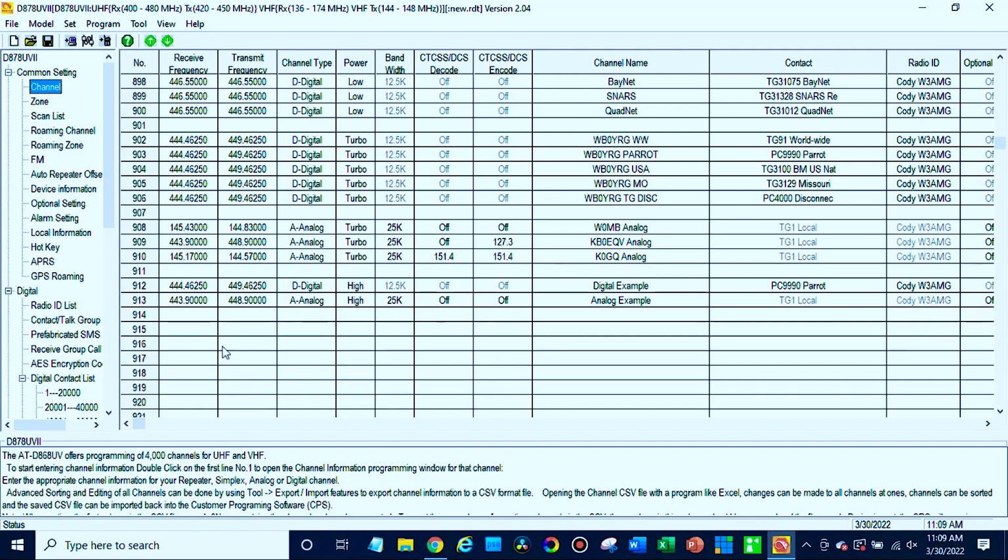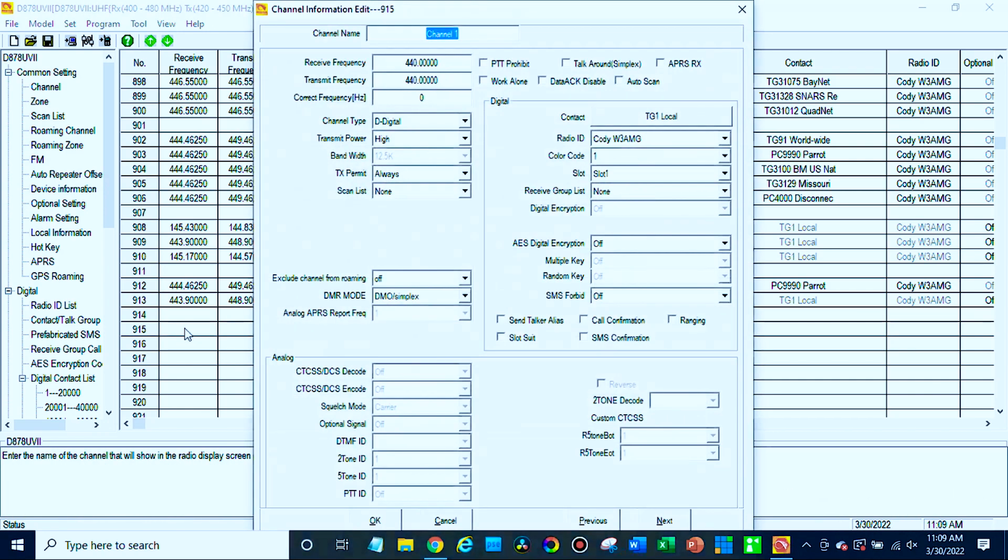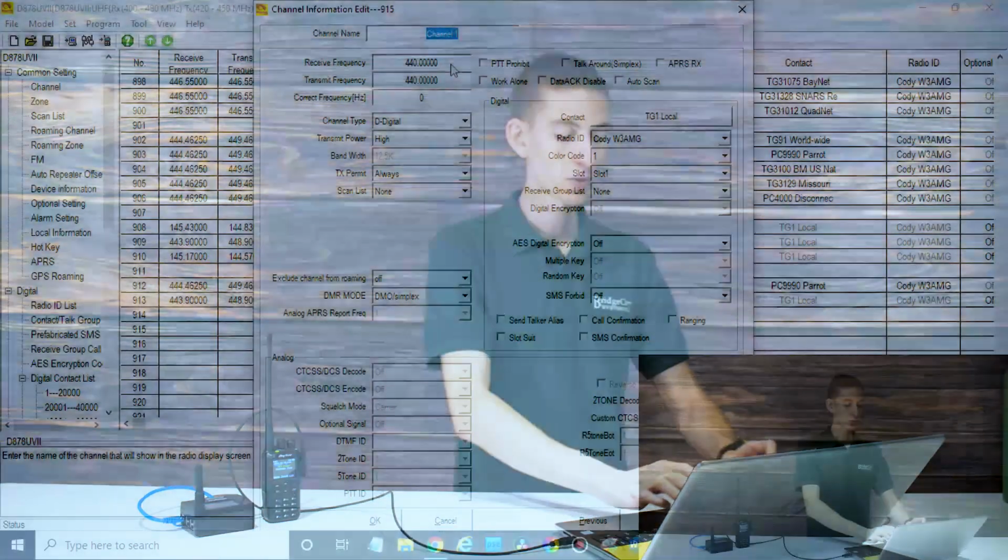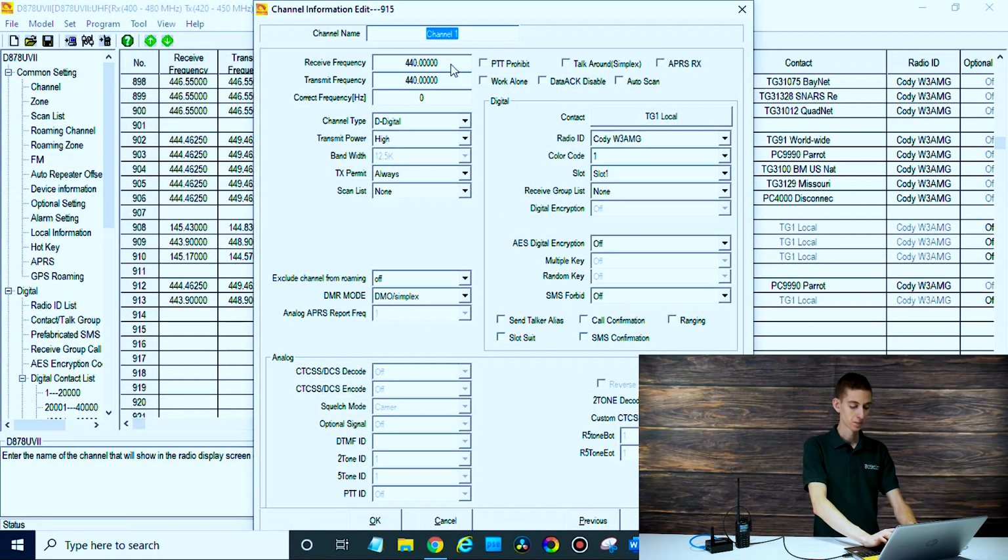Awesome, here we go, so we have our options here. I'm just going to add a new channel. Just double click on one of those empty spaces, and at this point we'll enter the frequencies. So let's go ahead and add our repeater. This is called the KCI repeater, so we'll go ahead and add that.